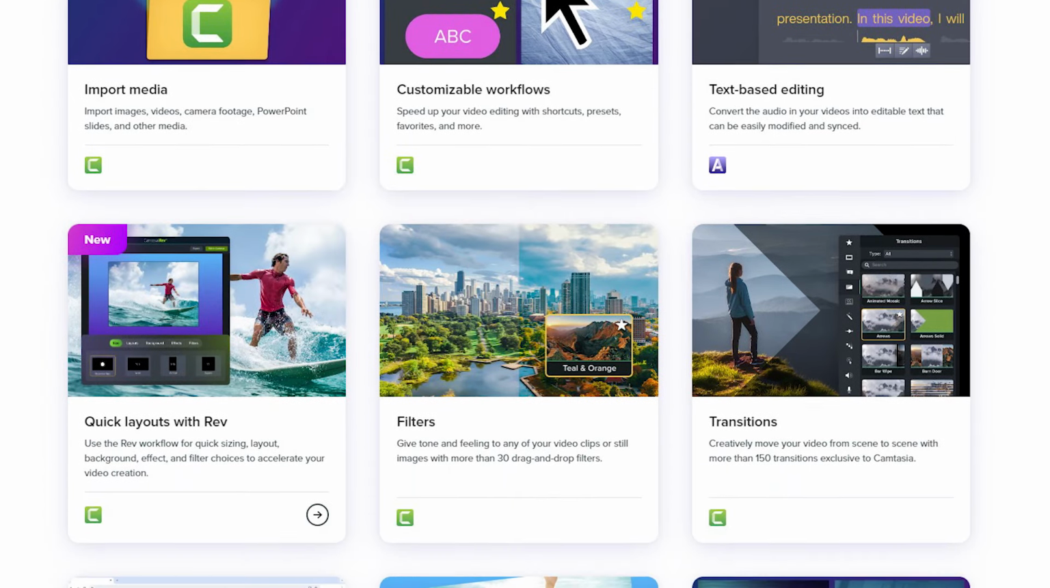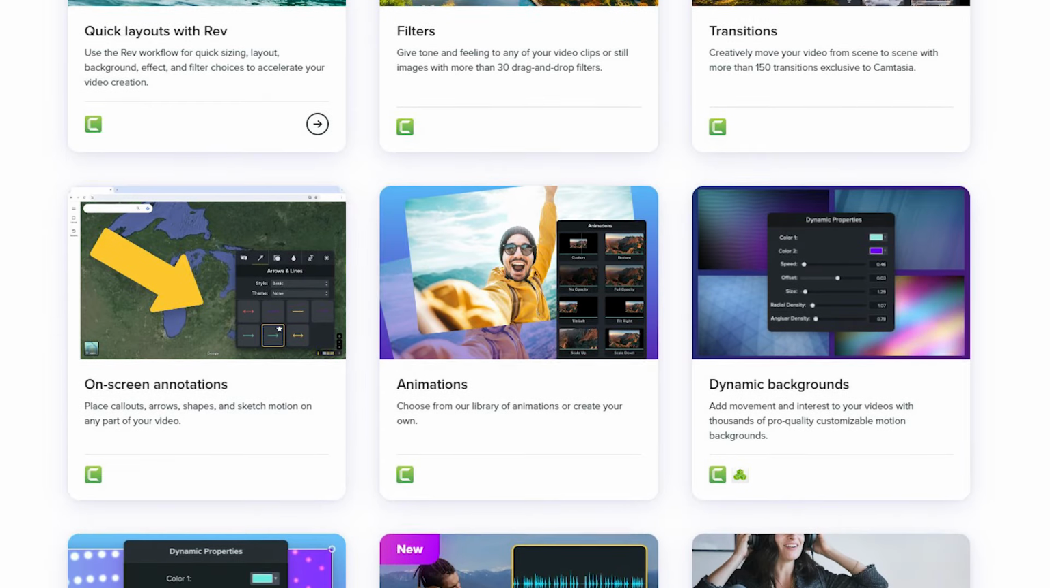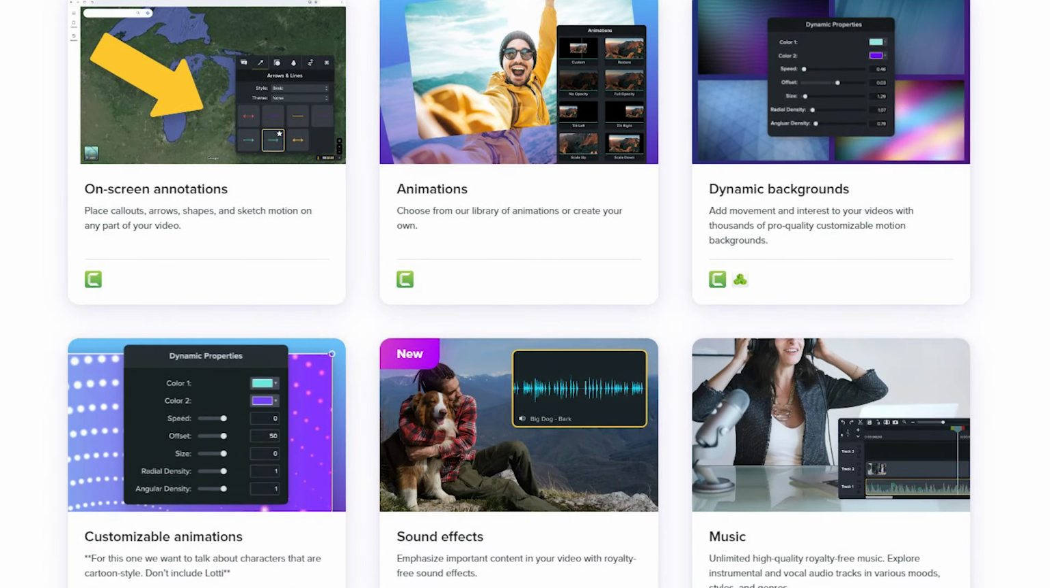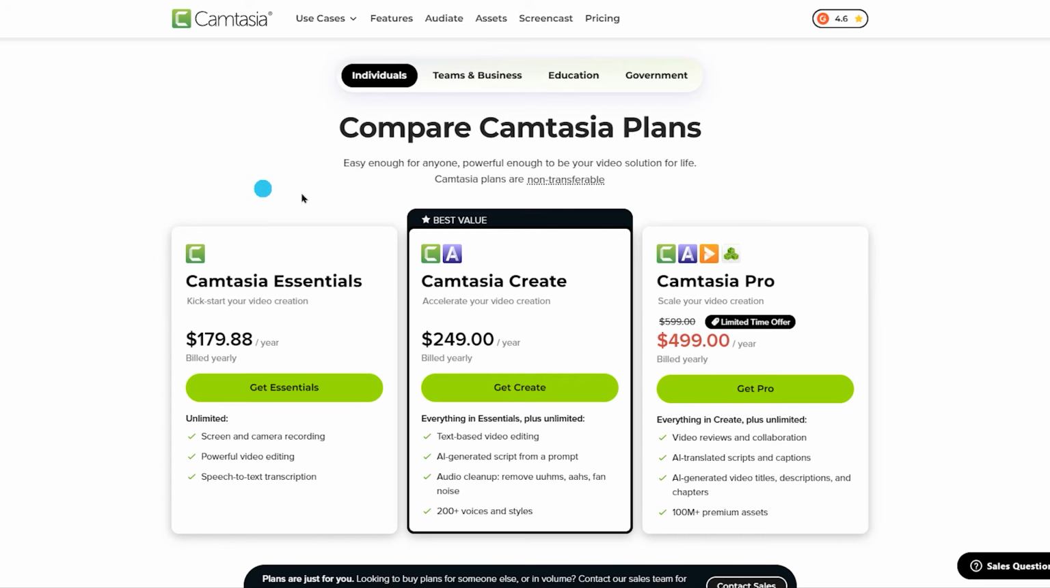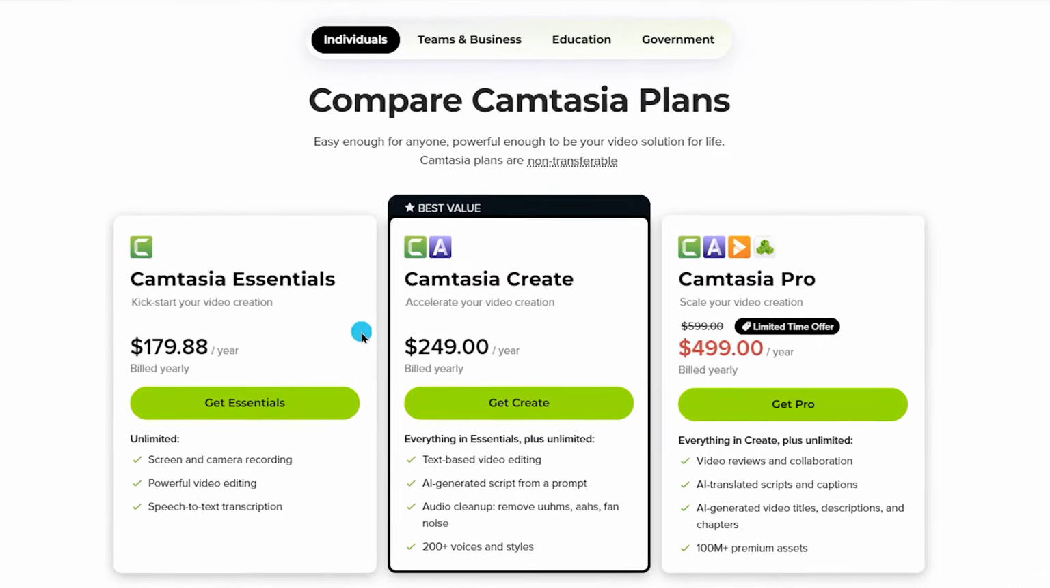Camtasia offers a wide range of filters, effects, transitions, and animations, providing extensive tools for video editing. It's compatible with both Windows and Mac OS, and they offer a generous 60-day free trial. After the trial, the pricing starts at approximately $135 per year.